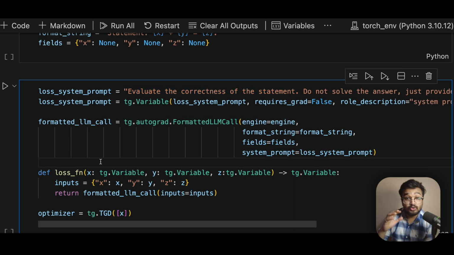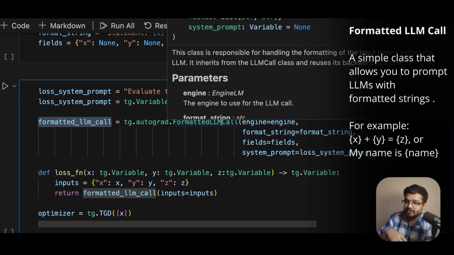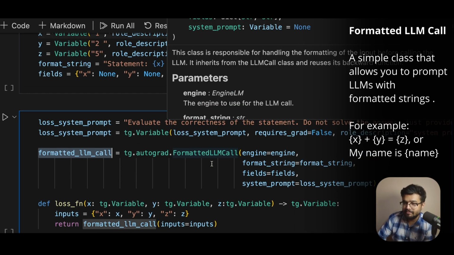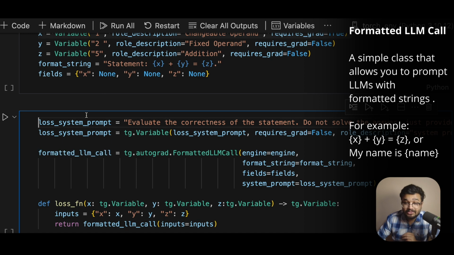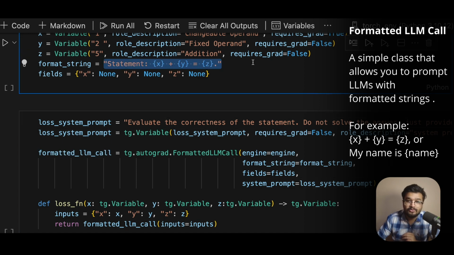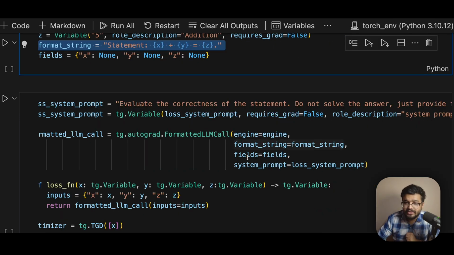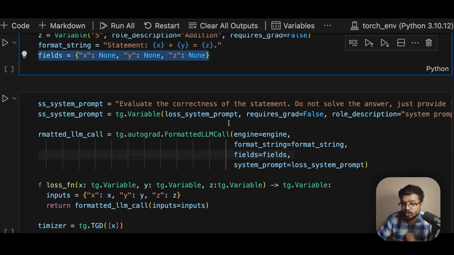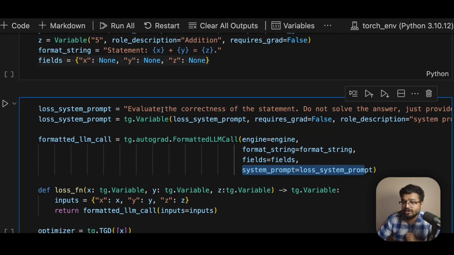But now we also have to generate the loss. To generate the loss, I'm using this thing called formatted LLM call. What is that? If you read the doc string a bit, it basically says that this class is responsible for handling the formatting of input before calling the LLM. Format string is this thing that I wrote out here. We basically needed to add this plus and equal thing inside the evaluation call for it to work. We have the fields, which are the dictionary that it's going to input when we actually call this, and we have the system prompt, which we wrote out here.